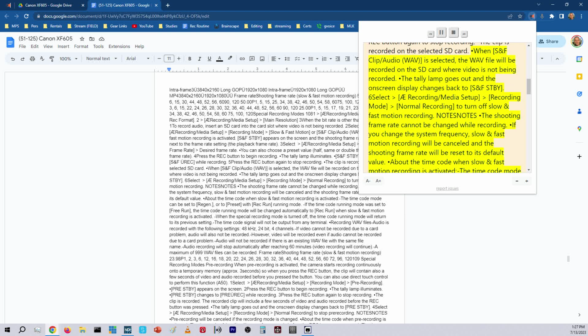When S&F clip/audio WAVE is selected, the wave file will be recorded on the SD card where video is not being recorded. The tally lamp goes out and the on-screen display changes back to S&F STBY. 6. Select recording/media setup recording mode, normal recording, to turn off slow and fast motion recording.